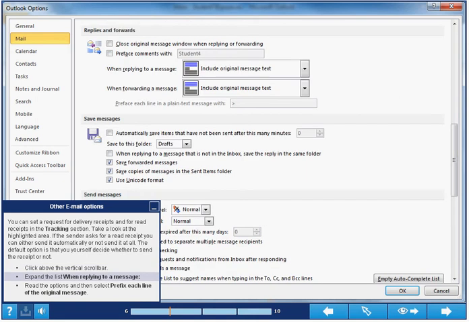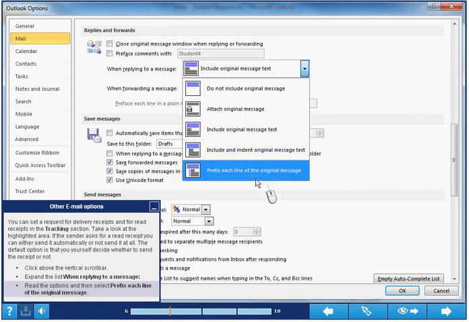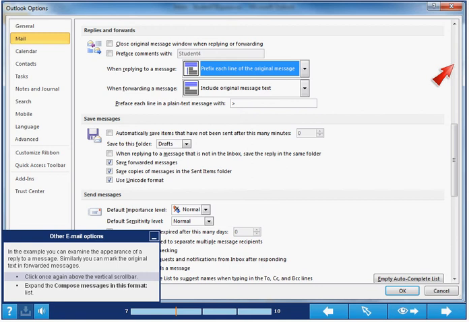Expand the list when replying to a message. Read the options and then select Prefix each line of the original message. In the example, you can examine the appearance of a reply to a message. Similarly, you can mark the original text in forwarded messages. Click once again above the vertical scroll bar.